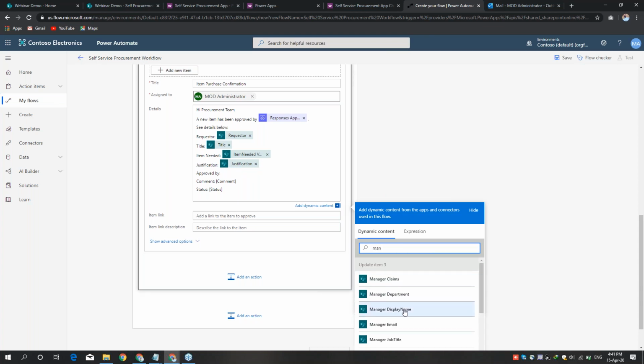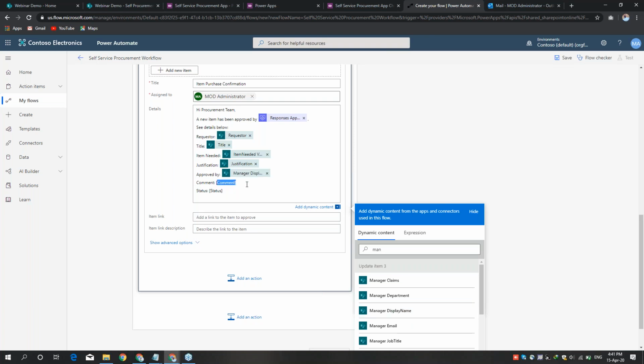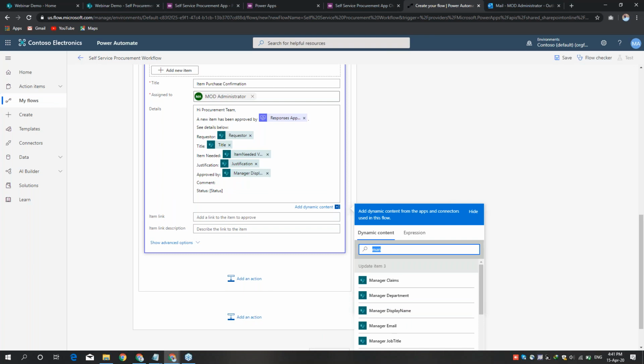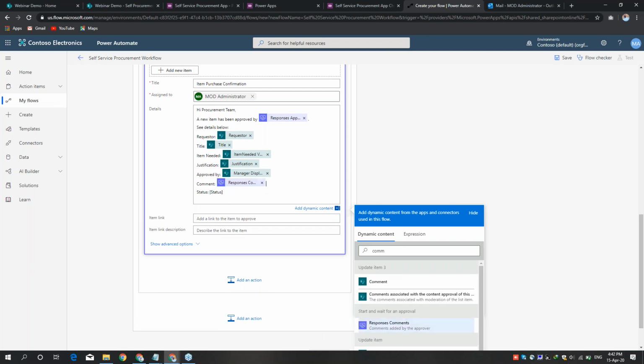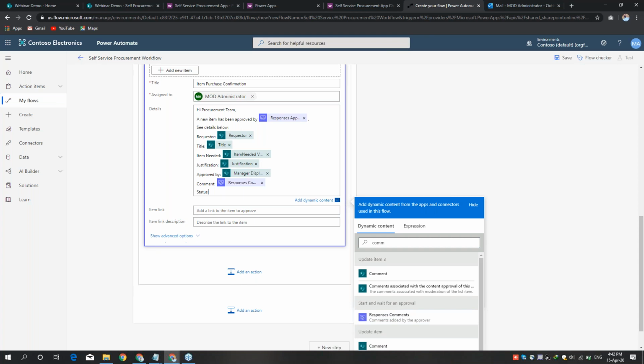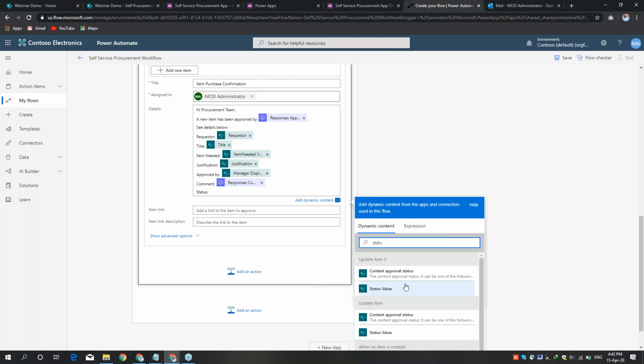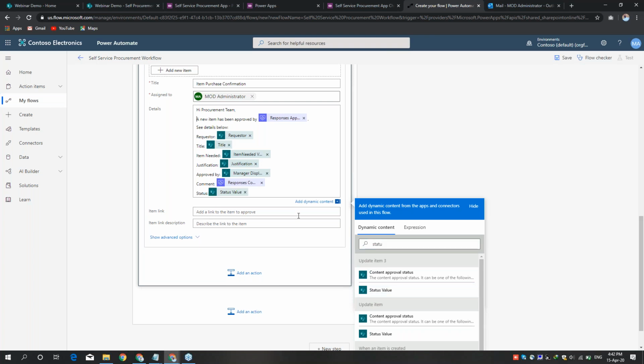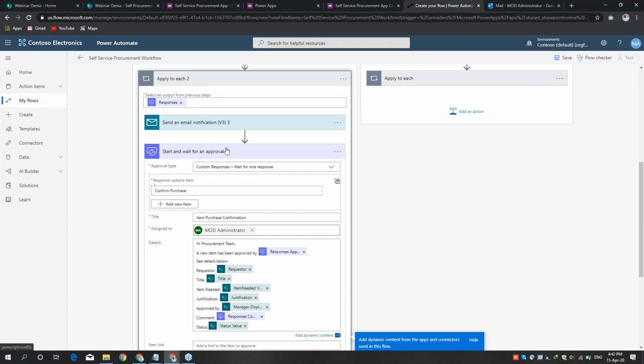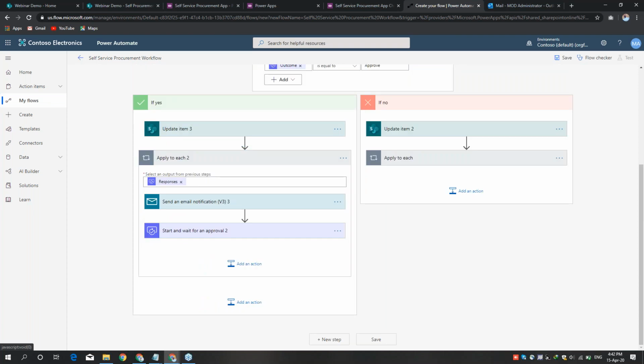Then I have the manager. Then the comments. Then finally, we have the status. So the status. So after this, after the procurement team has confirmed the purchase, since they have just only one action, we don't need to have any condition. We know that once they've confirmed purchase, then that's the only action they take.